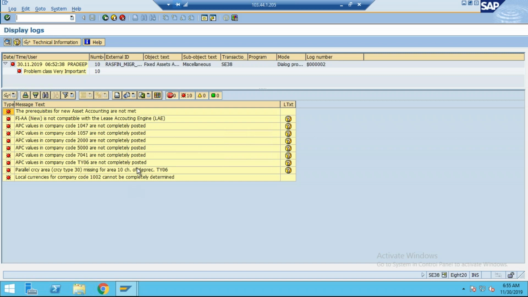Okay, so you can see some errors are there. If you check in my company code also, you can see it is not yet done. So APC values in company code TY06 are not completed. This must be completed as your prerequisite pre-activity. Then before migration, make sure that certain notes are there. As I told, we are going to need note number 2147666 and note number 2180591. These notes must be there in your system.